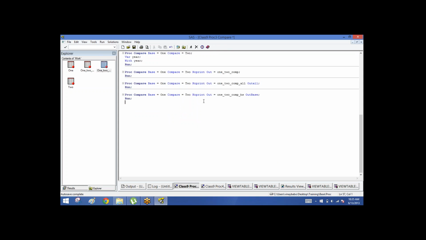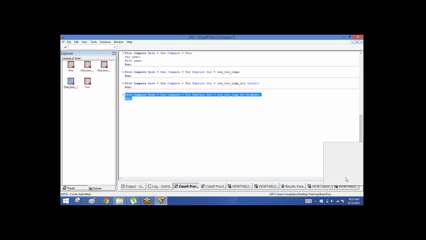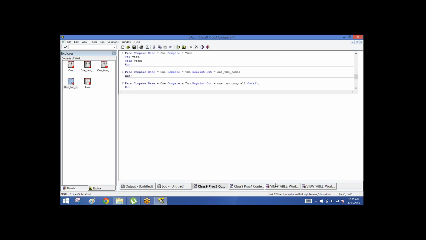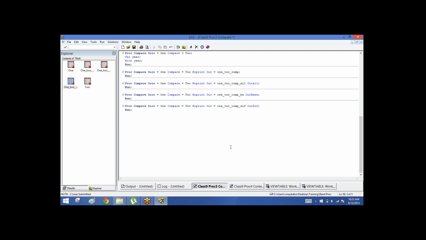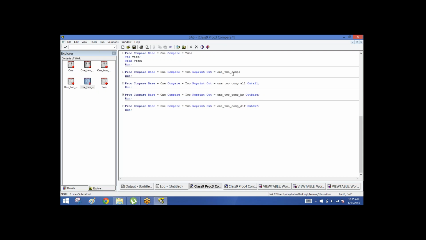It outputs only base values. What else do we have? It outputs differences. It should be similar to the first one. See, it's similar to this one.